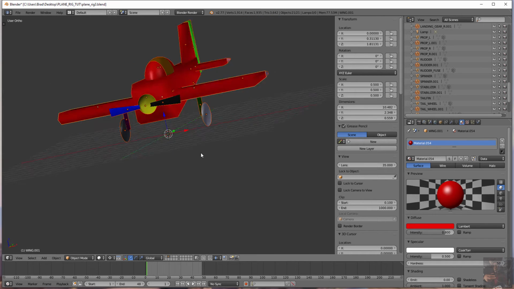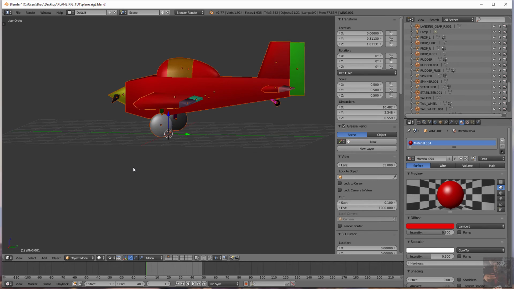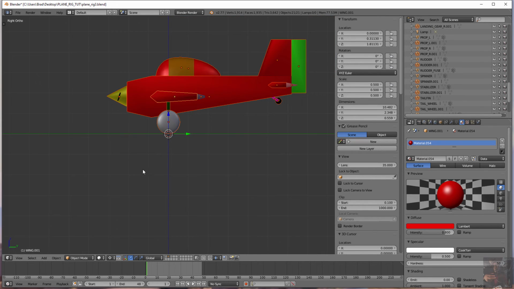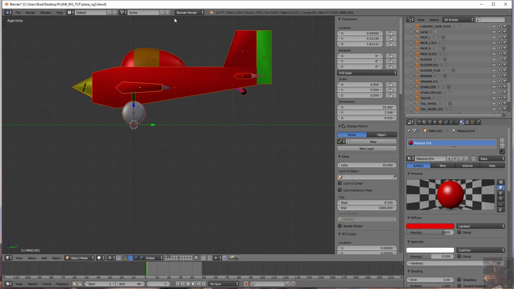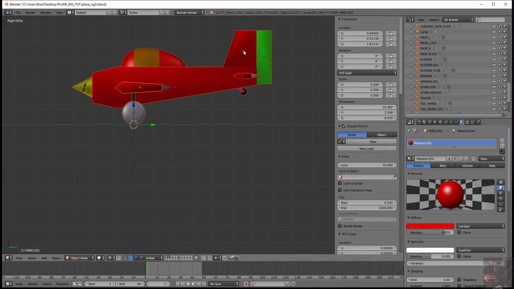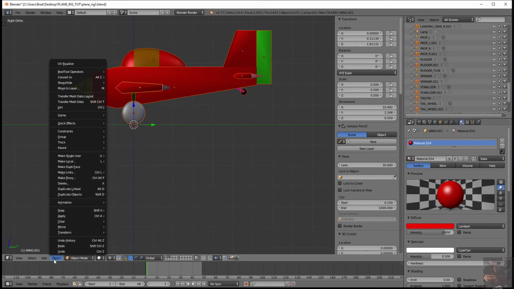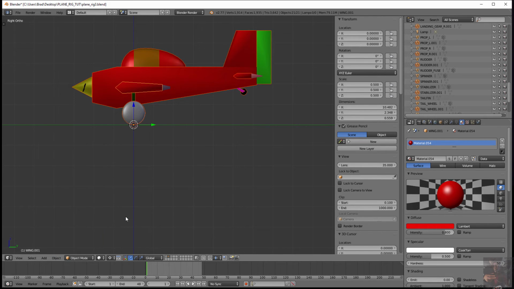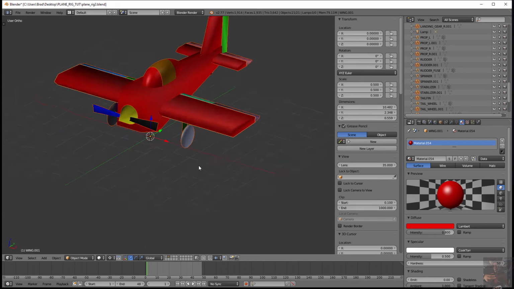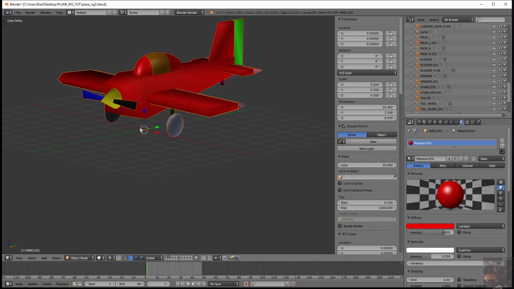Okay, so now that my aircraft is placed, I'm going to apply the location to all these objects. What that's going to do is move the origin points from where they are now down here to this center point on the actual scene. So the way I do that, select all the objects, come in here to Object, Apply, Location. And now all my object points are down here on the ground.